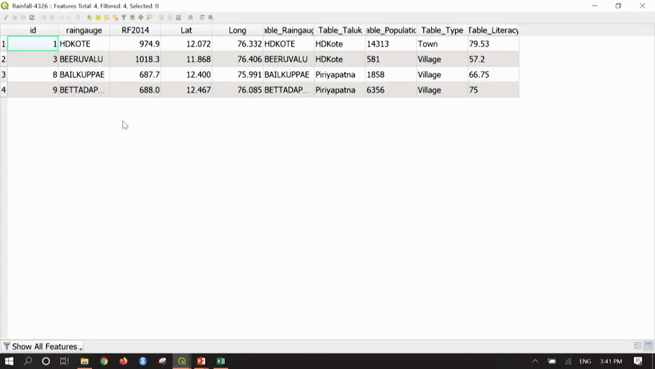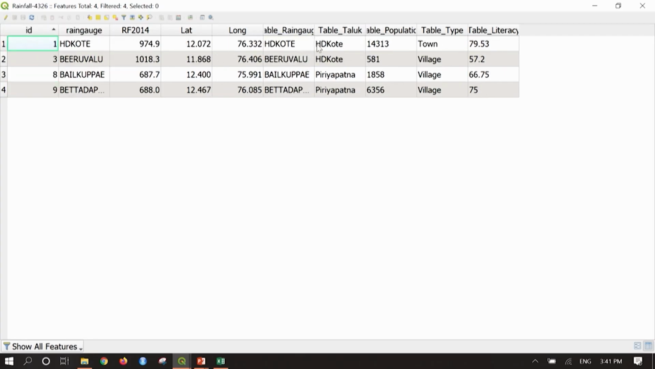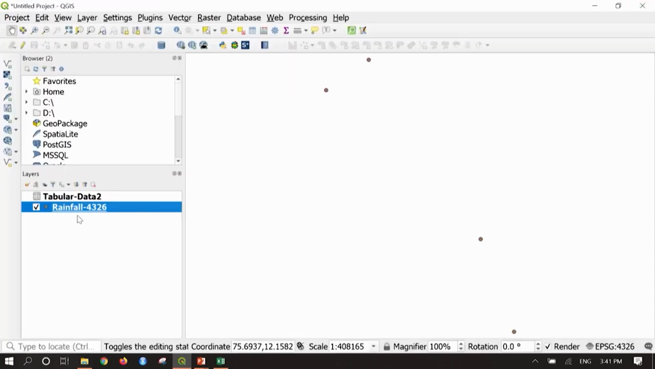Now our rainfall lat long file is ready to view with the added attributes. When I open the attribute table, you can see earlier it was only ID, rain gauge, lat long, but after we added the tabular information from the CSV file, we can also see table underscore rain gauge name has come again, table underscore taluk, table underscore population, table underscore type, and literacy. So this is how we add various columns from an Excel sheet to a shapefile layer. This is about the join function.